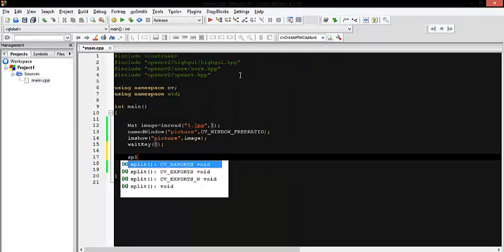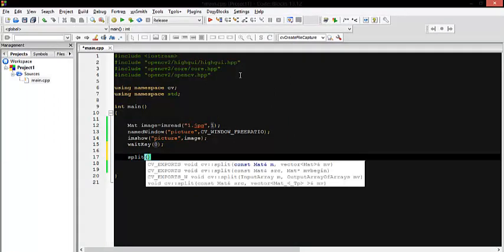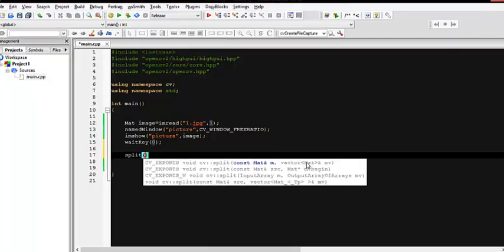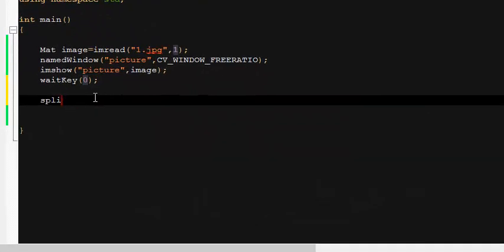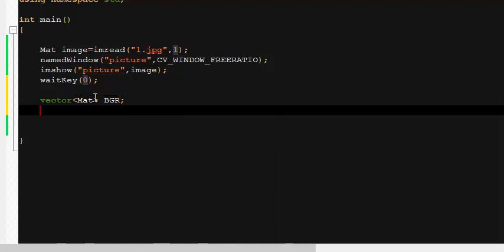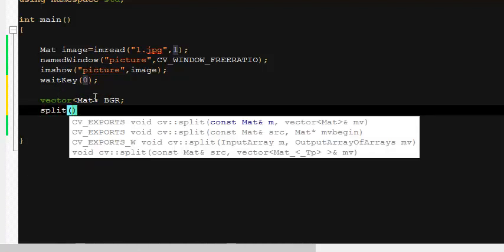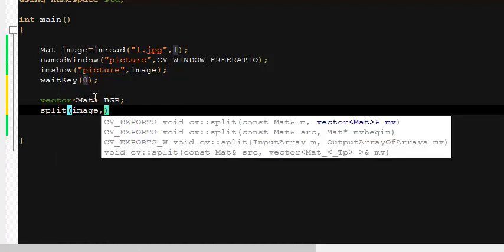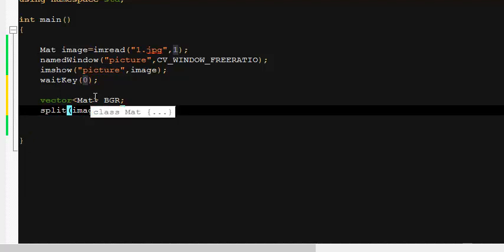So let's split it. Splitting the image into BGR components through the function called split. It takes two arguments. The first one is a matrix and the second one is a vector of matrices. So first let's create our vector of matrices. So vector of Mat called BGR, and then call the function split, give it our image, and then the matrix BGR, vector of matrices, sorry.